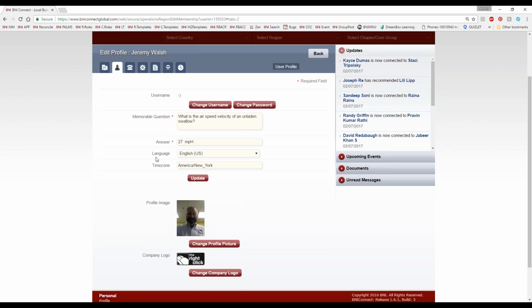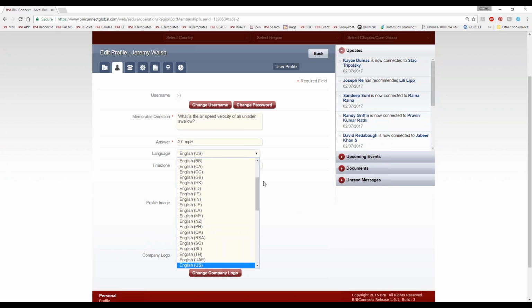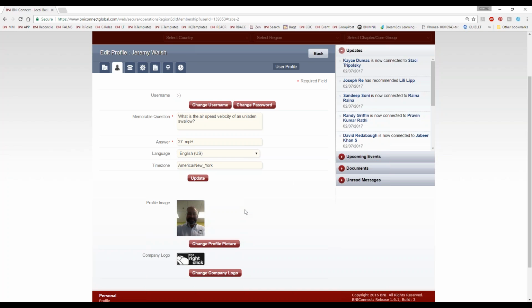Now, the memorable question, that's the password reset challenge question. Basically, that's the question they're going to ask you if you ever need to reset your password. So put something in there that you are going to remember. And the answer, by the way, is case sensitive. So if you put in, let's say, what street was I born on? Make sure that you remember whether you spelled out the word street or whether you abbreviated it, or whether you did it in capitals or lowercase. As I said, BNI Connect is available in about 47 different languages, including a dozen or so different dialects of English. And also make sure your time zone is correct.